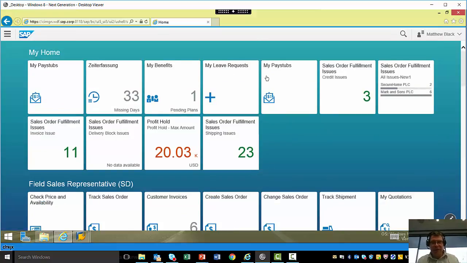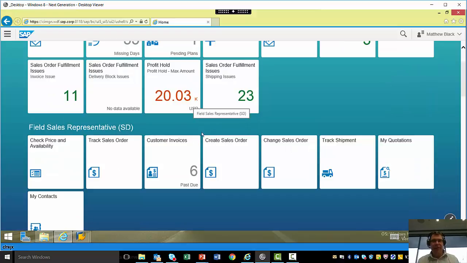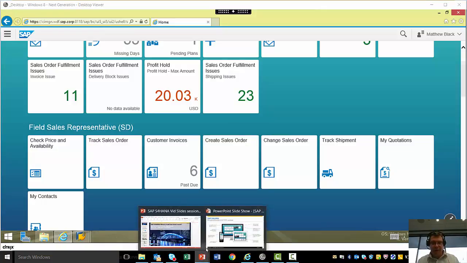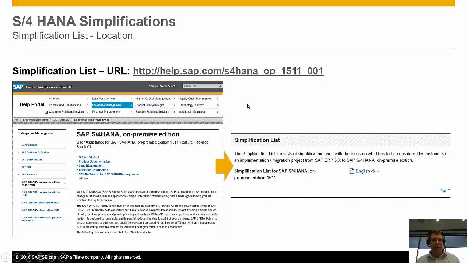Obviously, again, I can use my front end to see what's happening, any issues I have, any credit issues, how much profit is on hold because we're not shipping them through. And if I wanted to create a transaction, I can simply use my tiles to do that. So to summarize, we're using S4 to look at a new way of doing things with the Fiori launchpad. As always, if you want more information, you can go into our simplification list at help.sap.com/S4HANA. Please go and have a look. There are some simplifications of how we're doing things, a little different, a little simpler.